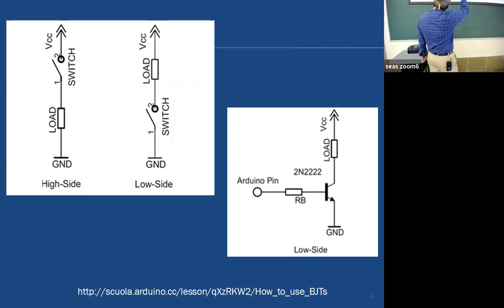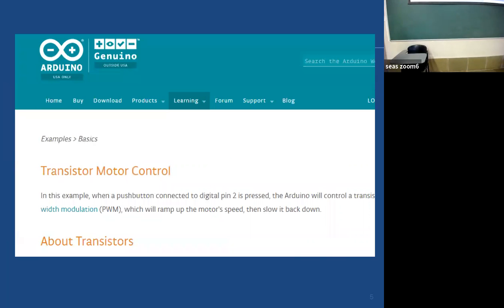Here is the symbolic diagram. This high side means towards the VCC, and here is the load, or it can be low side. Here is the switch, and the load is towards the VCC. So this can be one scenario. All right, transistor motor controls. You can explore more on the Arduino website if you want. This is just for your reference.